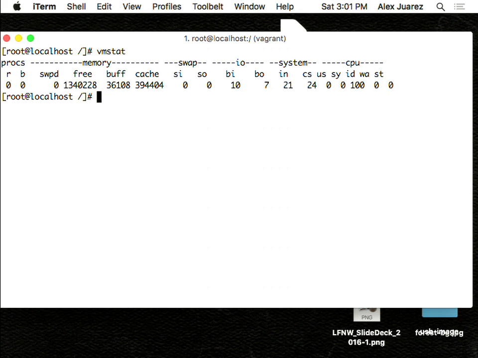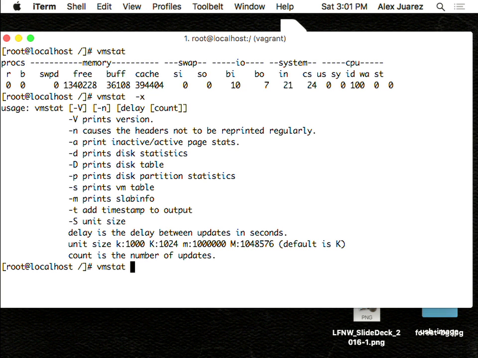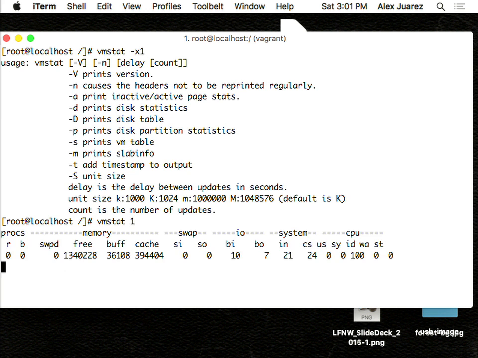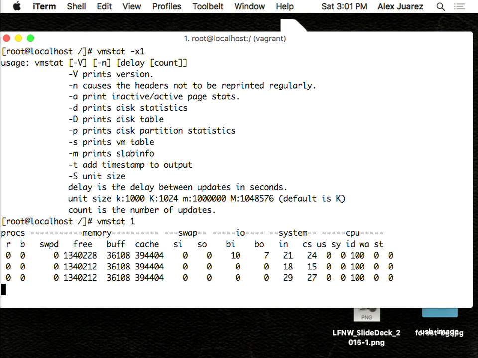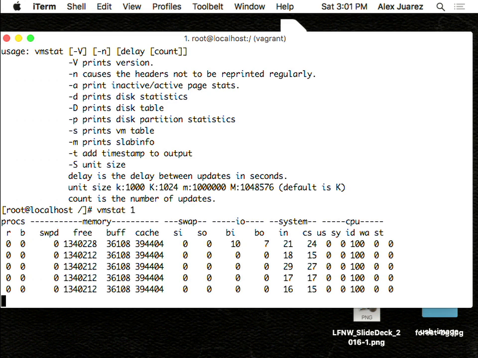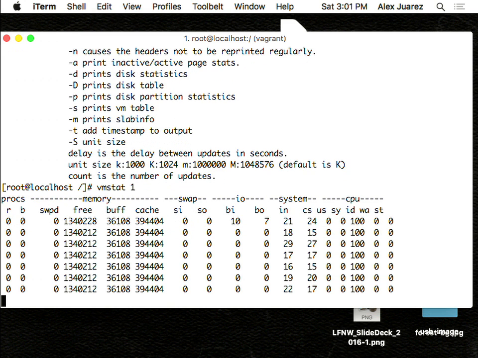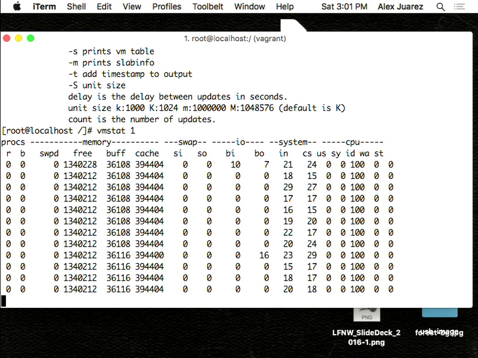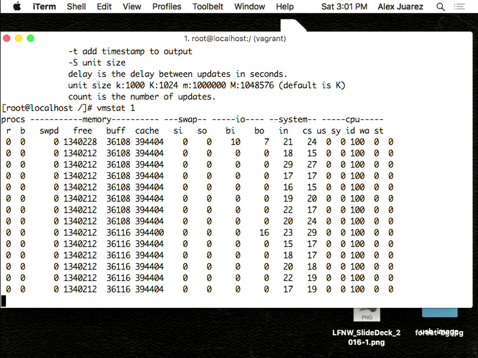If I do it once, it tells me that the box is up and running. If I give it an interval, one, there you go. First one is since the box has been running. The next one is since the last read. It's doing that by reading proc over and over and over because it's real time to the kernel. So it can do that.